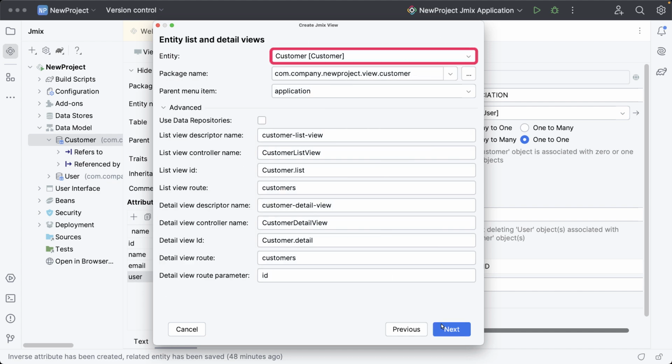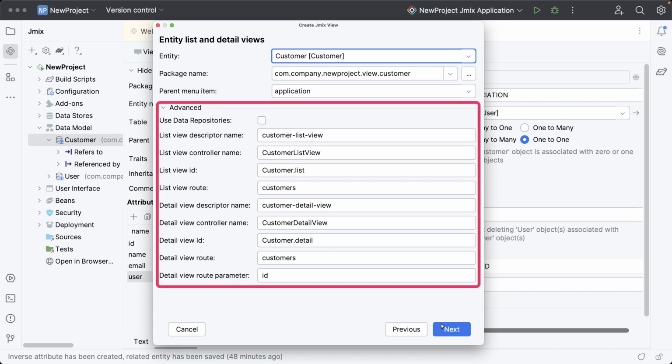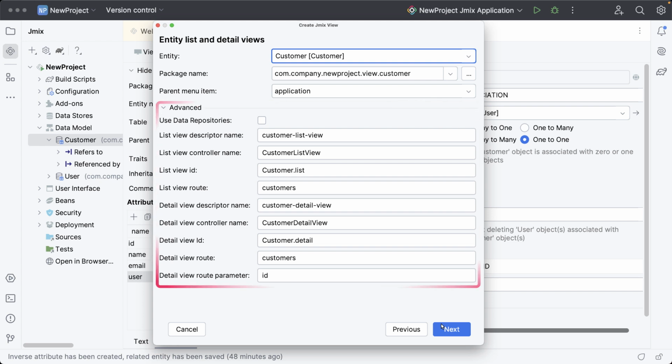You can see the entity here, followed by the Java package, and then the menu section where we'll have the new item to open the list view. Below are advanced settings that let us change the names of the descriptor and controller files. We'll talk about those files a bit later. Then we have some values for view identifiers and view routes. The default values work for us, so let's move on to the next step.